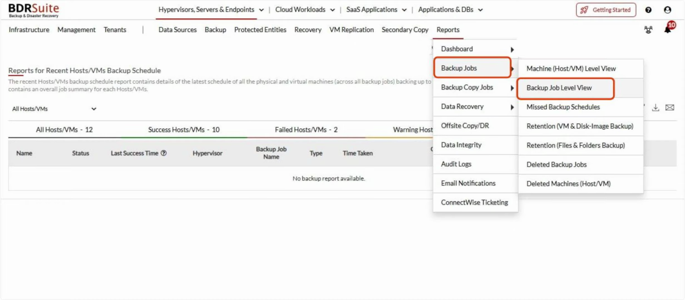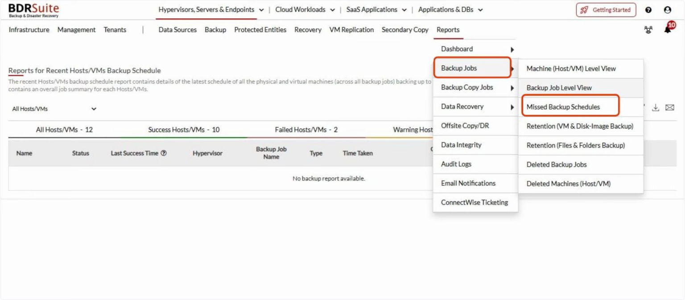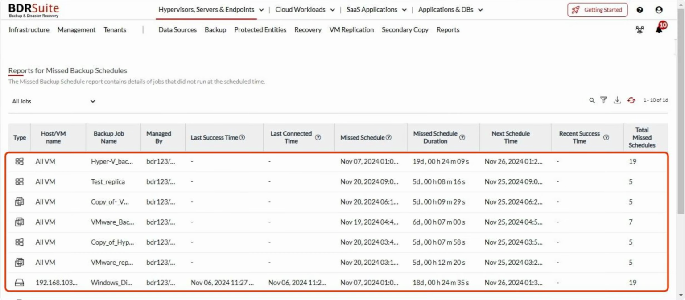Next, select the Backup Job Level View report for a detailed overview of each backup job's performance. The Recent Backup Job Schedule report contains details of the latest schedule for all the backup jobs and a historical report on them. Next, select the Missed Backup Schedule report. The Missed Backup Schedule report provides details of jobs that failed to run at their scheduled time.